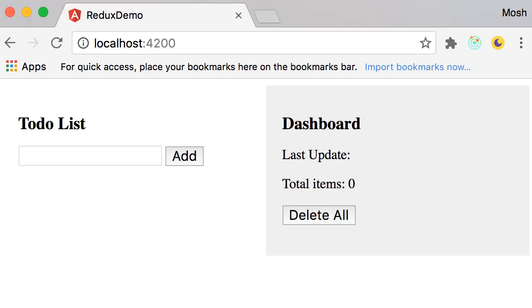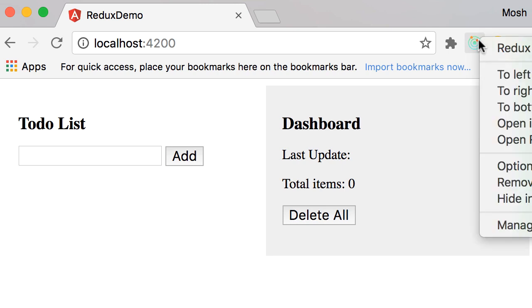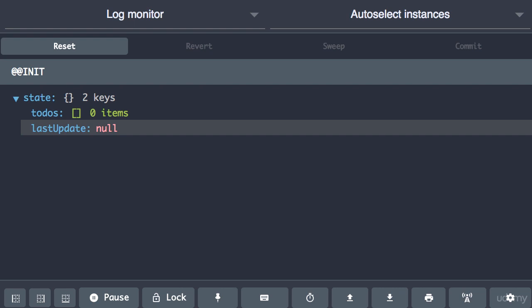When we add that enhancer, we see this icon highlighted in the toolbar, and this is Redux DevTools. So we can right-click this and open it on the left, right, top, or bottom of the screen. In this demo, I'm going to open it in a separate panel so you can see it clearly. This is what we get. Currently, log monitor is selected here. You can see the initial state of the application.